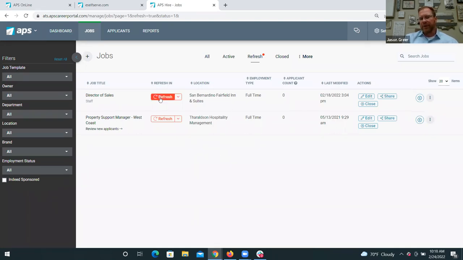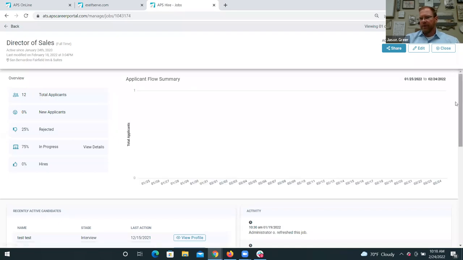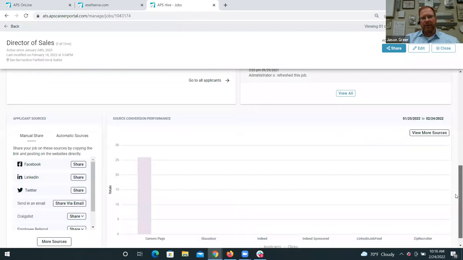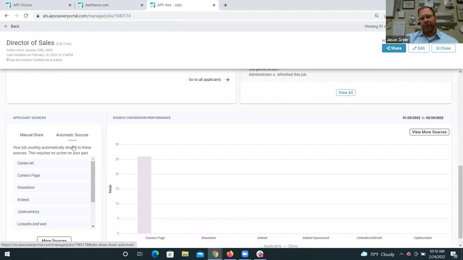So for example, clicking refresh here for the director of sales is going to put that job posting back on the top of the page for, and to highlight those automatic sources, Indeed, ZipRecruiter, your careers page, Glassdoor, et cetera. So all these job boards are automatically included within APS Hire, as we're posting out for open positions and really casting that wide net to get as many qualified candidates into the database as possible.